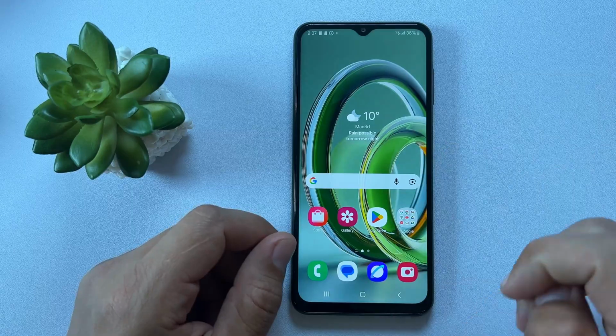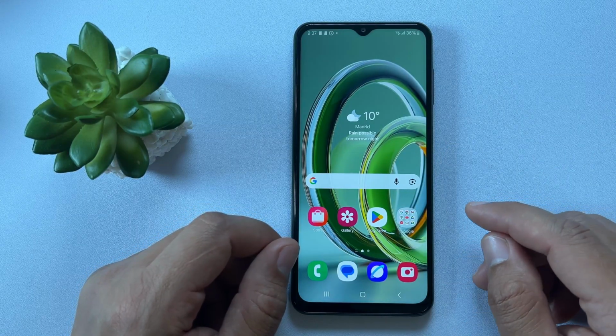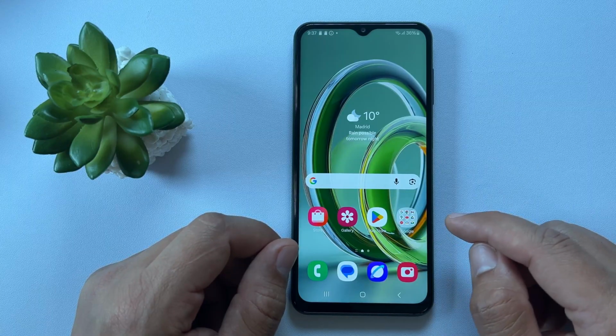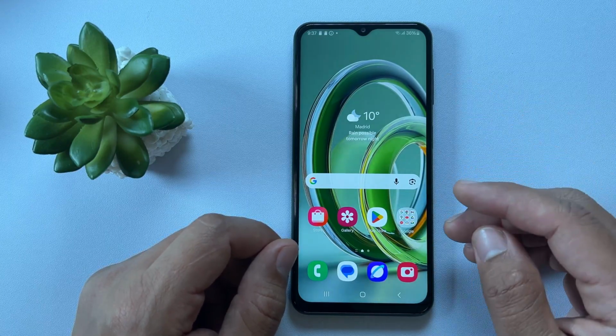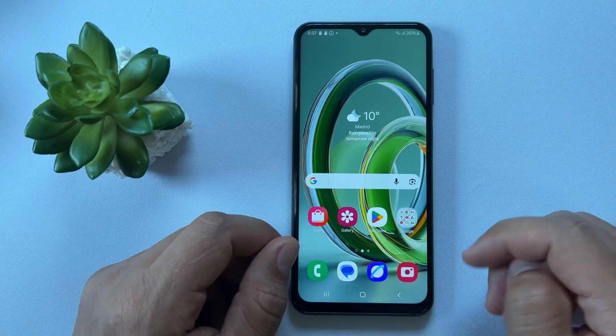Today, I'll be teaching you two methods to share the internet from your Galaxy A16. The first method is for sharing the Wi-Fi connection you're connected to, and the second method is for sharing the internet from your SIM card, from your mobile carrier.